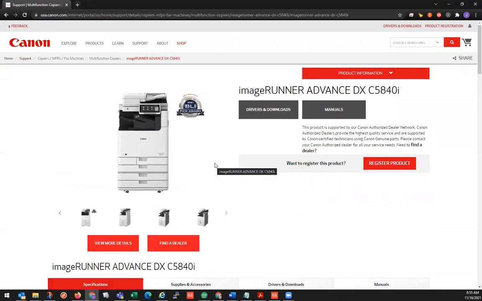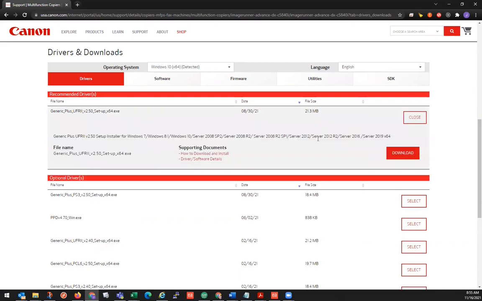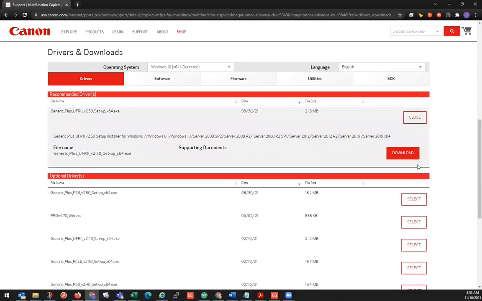page. In the model page here, we're going to click on the drivers and downloads button, which will take us down to the drivers and downloads section here. We're going to want to go with the top recommended driver here, the generic plus UFR2 for most circumstances. We'll select the select button there. That'll give us a little bit more information, and then we'll press the download button.